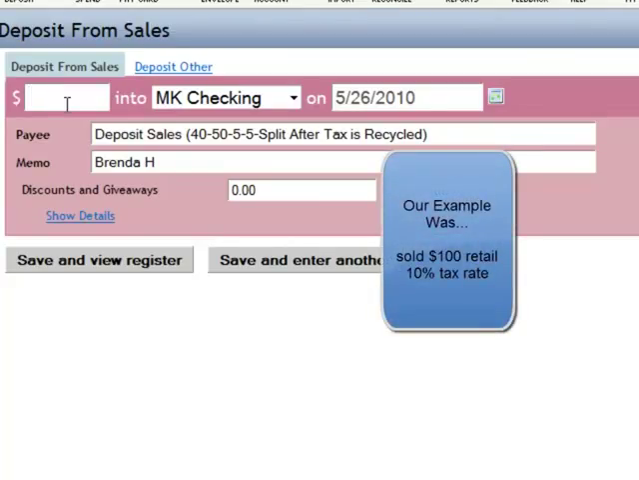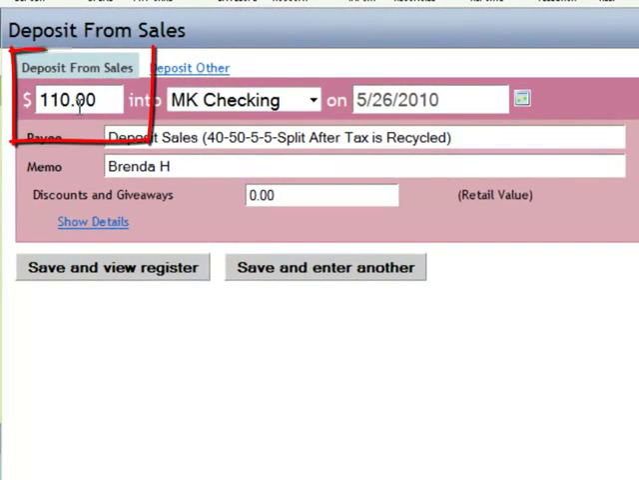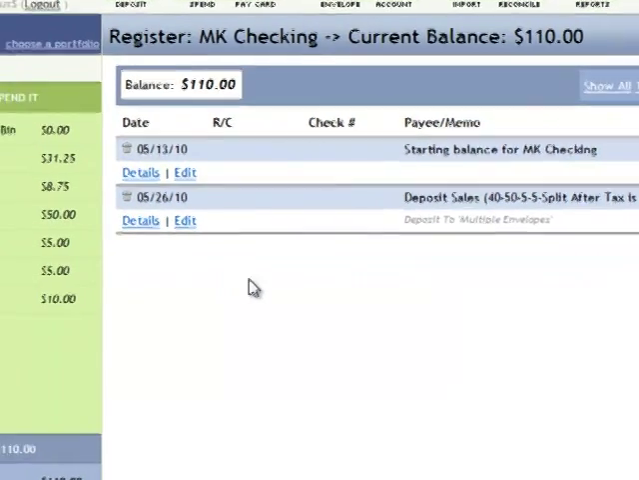I collected from my customer, Brenda H., $110, and I want Ascend to balance my checkbook and do my split and update my tax reports with that $110 deposit. I simply type the number, and when I press save, Ascend does its magic.